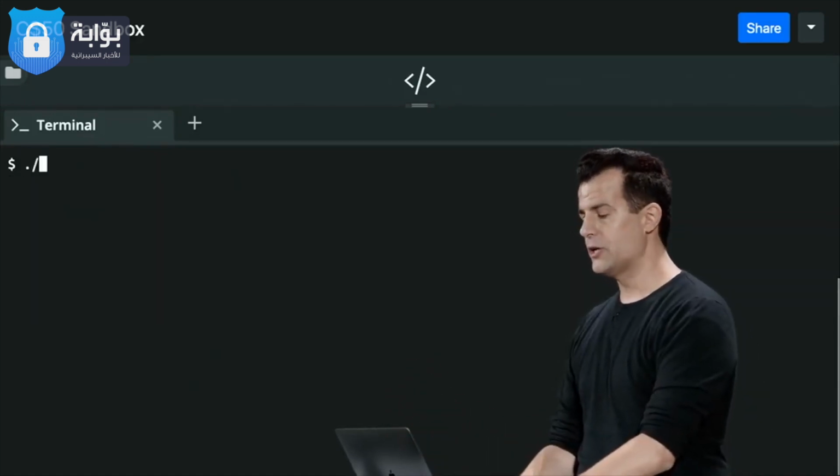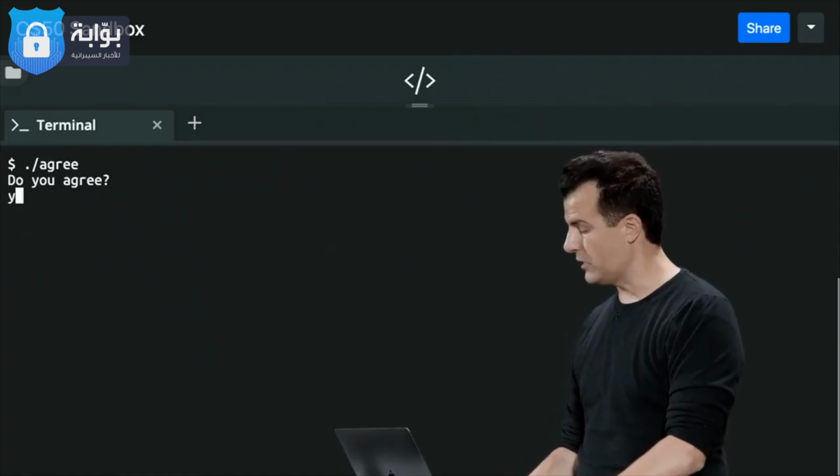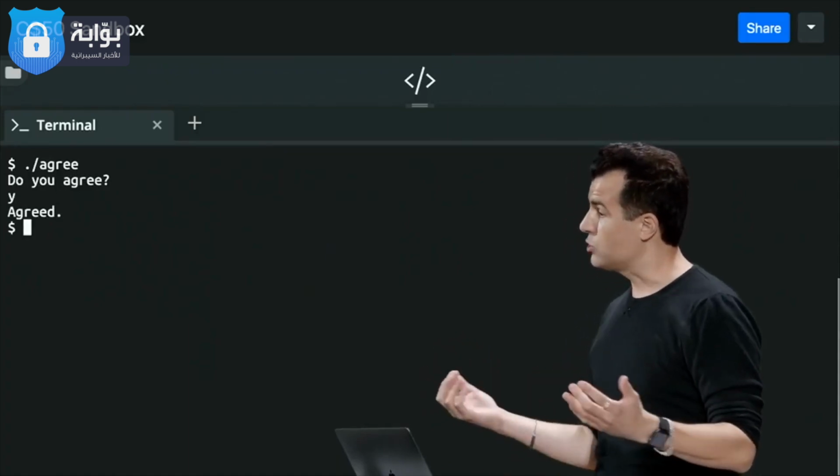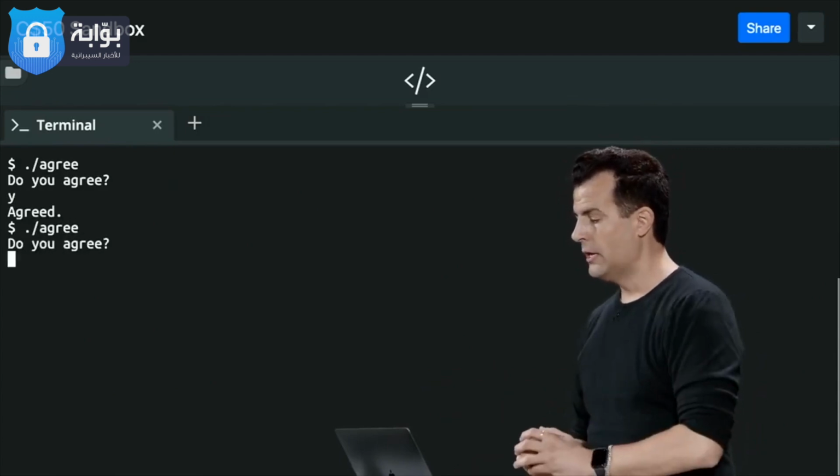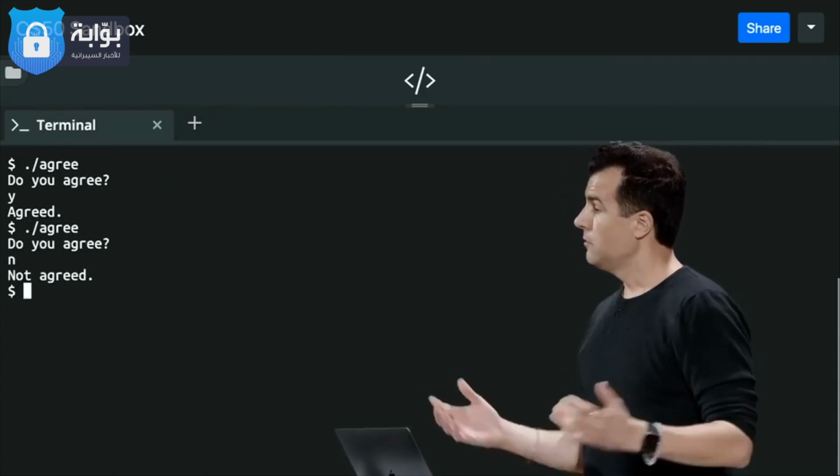And if I do ./agree, this program seems to be asking me a question. Do you agree? Now, it's not obvious from the program what I should type, but my gut tells me, sure, yes. So I'm going to go ahead and type y for yes and enter. And it seems to know that I've agreed. If I rerun it again, ./agree, and type n this time, not agreed.